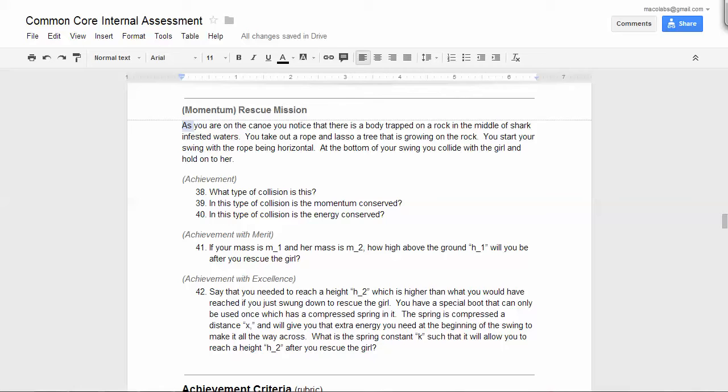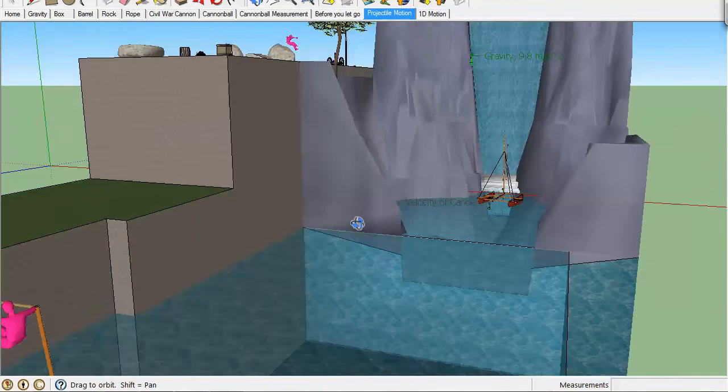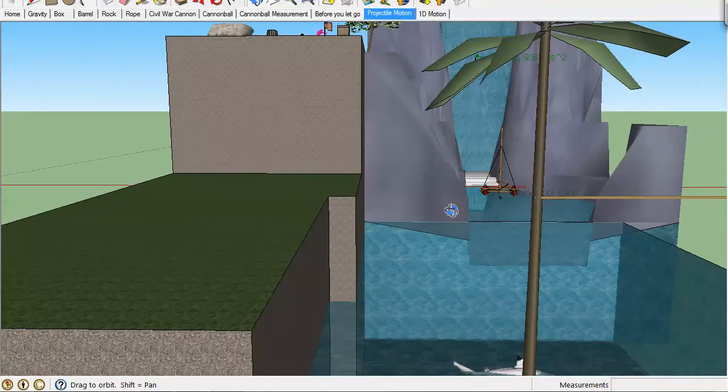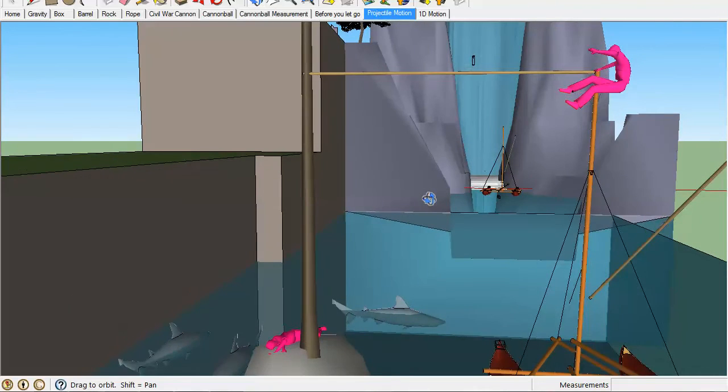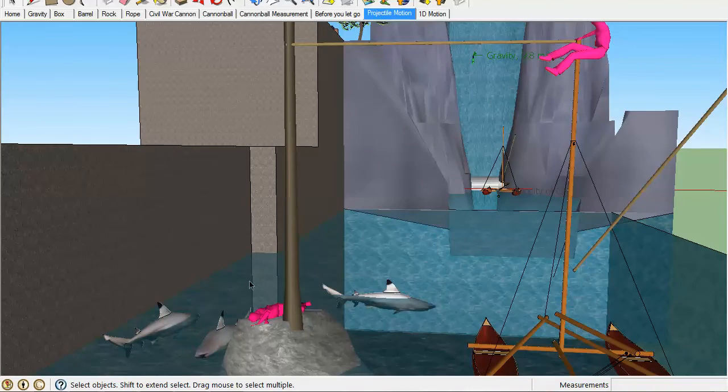Okay, so check this out. Here's what I mean. Let me show you what the picture looks like. Here's the picture. This is not two different canoes, this is the same canoe at a different time, and we're floating around shark infested waters. So basically, you swing down here, grab the girl, and make it up to this ledge. Well, hopefully, you make it up to this ledge.